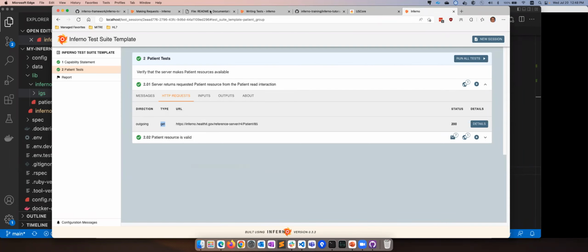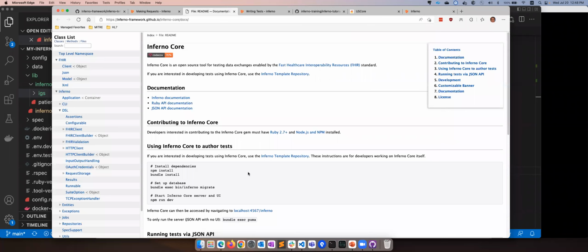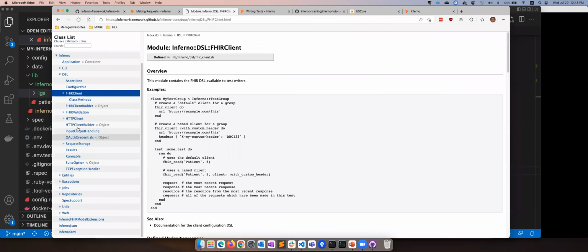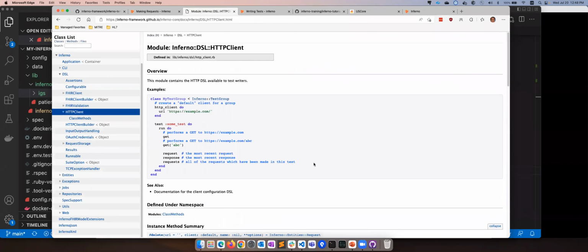And again, if you are curious about how to make all those calls, you can go to the DSL documentation, either the FHIR client or the HTTP client. That gives a lot of examples about how to make post calls and how to make operation calls, which we are not intending to cover today. Today we're just doing class 101, the fundamental class. And I also see someone raised their hand.